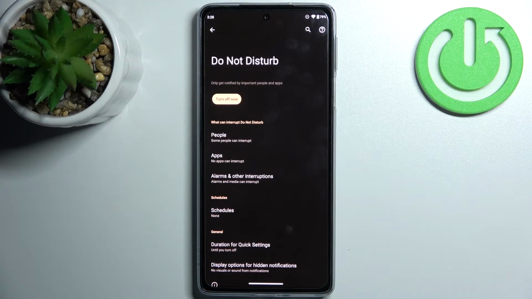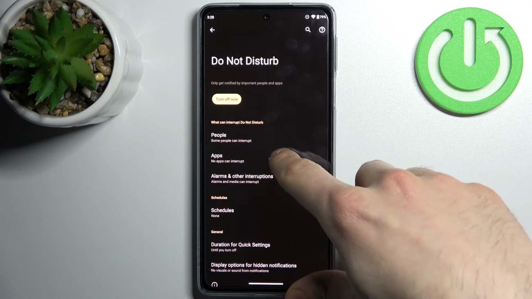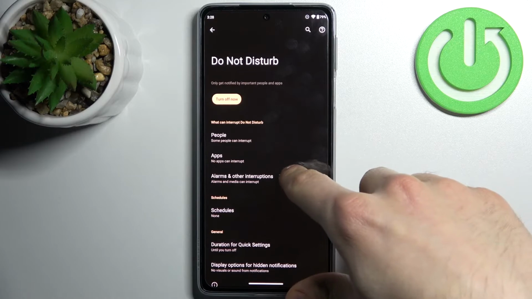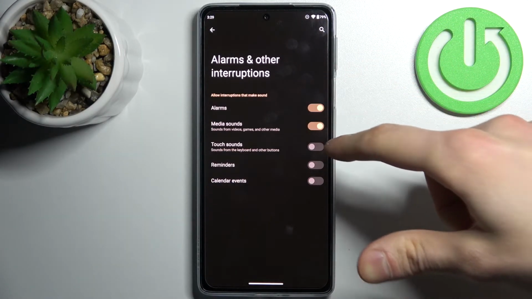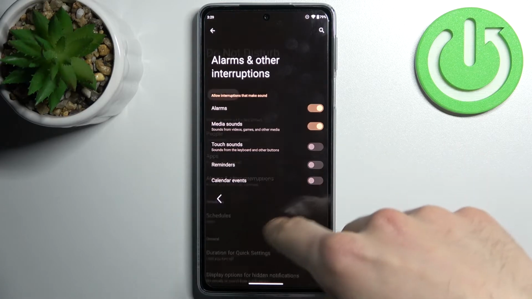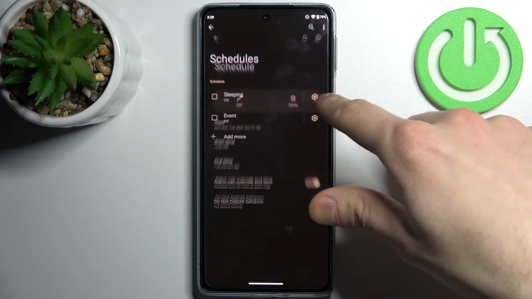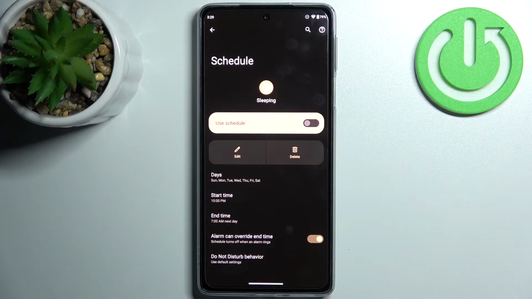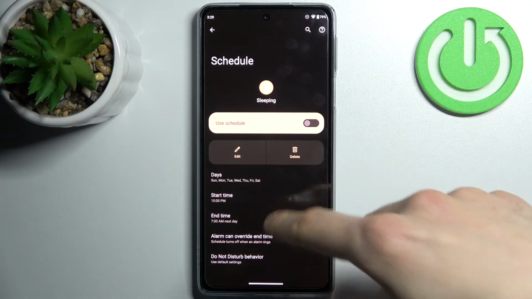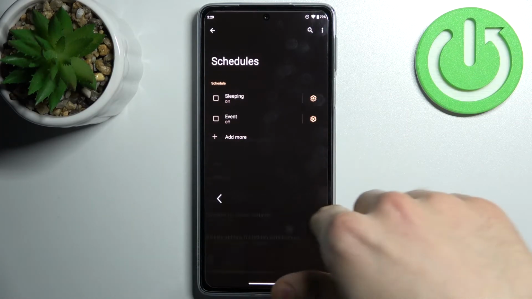For example, you can add exceptions for this mode. It could be people, it could be apps, it could be alarms and other interruptions like media sounds, touch sounds, reminders, calendar events. You can add a schedule for this mode. For example, you can change its name, you can change days on which it will be active, you can change start time, end time of the schedule.